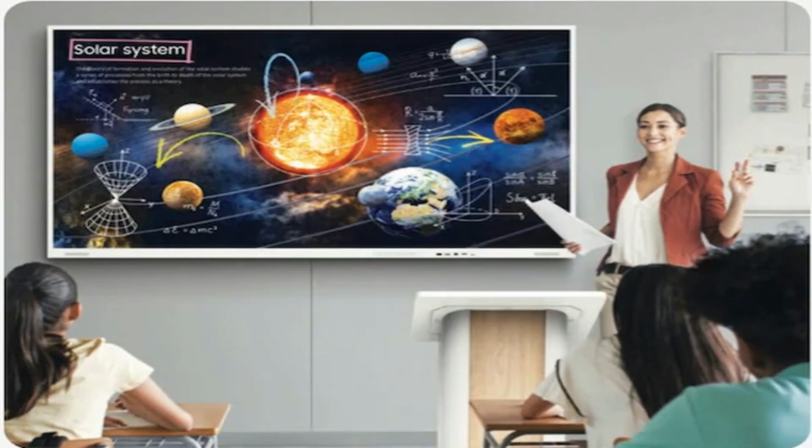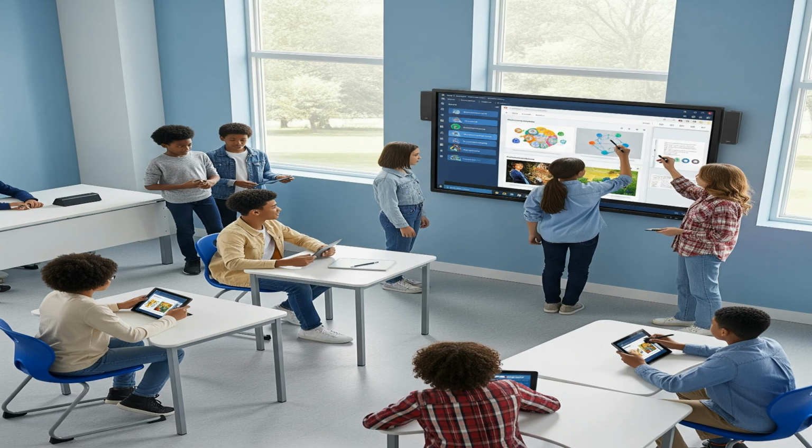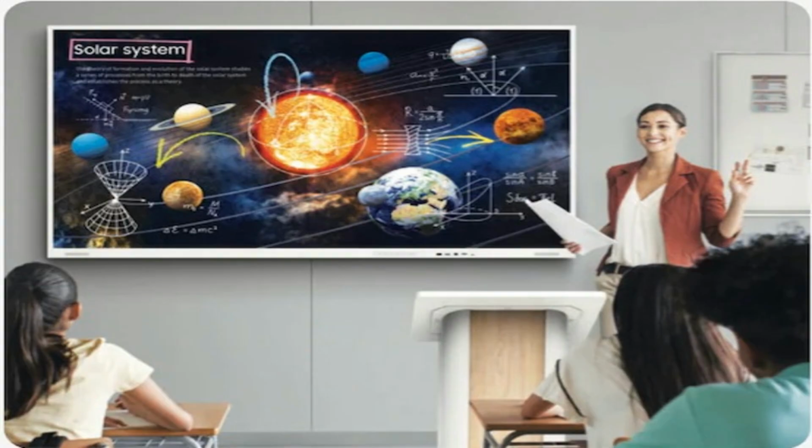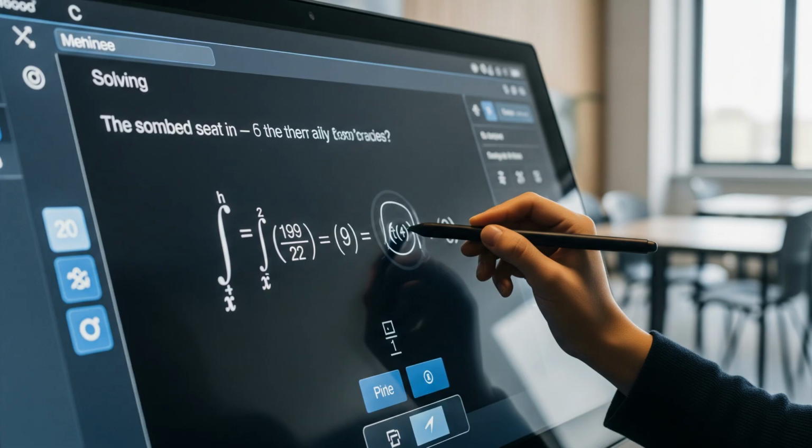What is an interactive panel? An interactive panel is a large touchscreen display, much like a giant tablet, that allows teachers and students to interact with digital content in real time. It combines the functions of a whiteboard, computer, projector, and multimedia system, all in one. Whether it's displaying a 3D model of the solar system, solving math problems interactively, or annotating a historical map, interactive panels make learning engaging, visual, and collaborative.